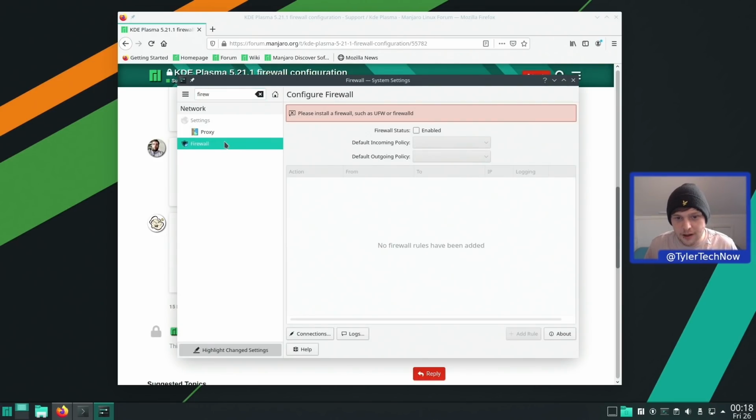Perfect. Okay, we've got to do something else, it appears. So: please install a firewall such as UFW or FirewallD. Okay, we'll do that now. I do think that perhaps it would have been worth just including the packages, or really quite clearly signposting the need to download these packages for a new user in the welcome screen. But other than that, I'm not too fussed about that.